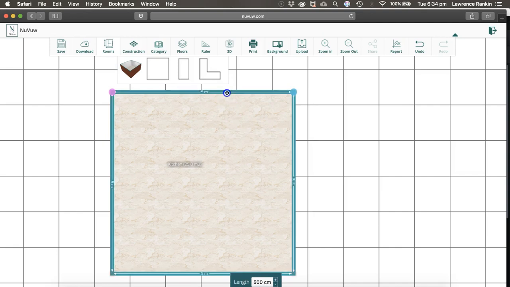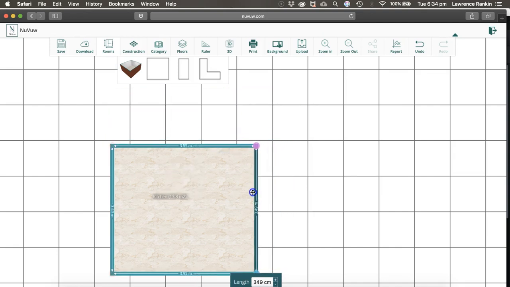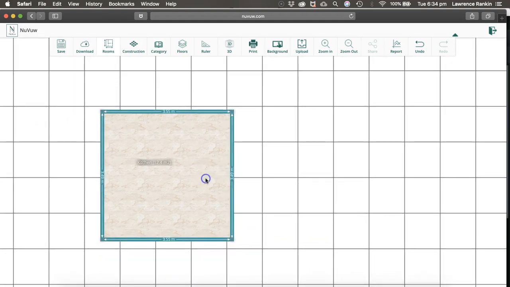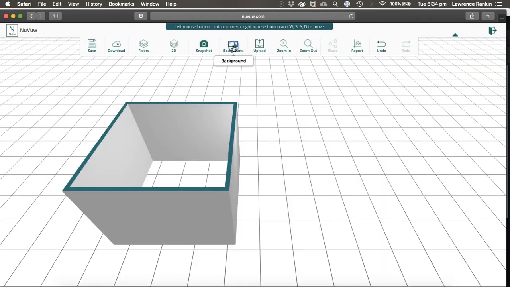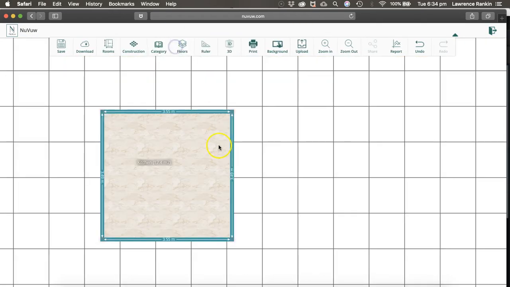For now, we'll keep it as a kitchen. I can adjust this also by just clicking the wall and adjusting the size and the shape of that room. I can move it around the screen. Once I have that, I'm able to actually see that in a 3D mode, and again, it's just a simple box.